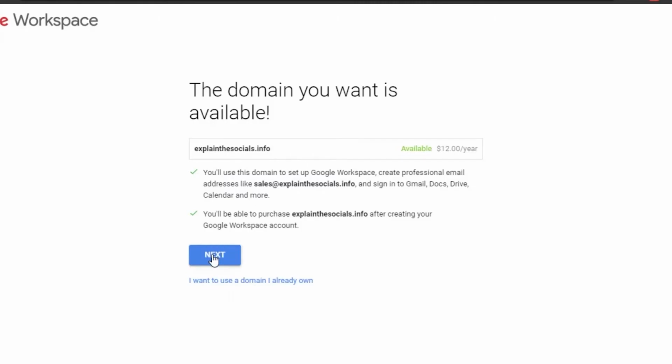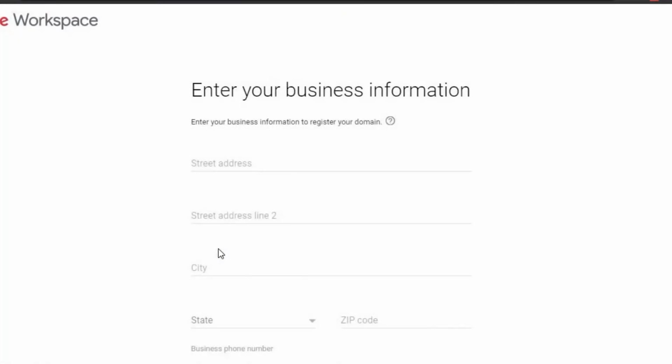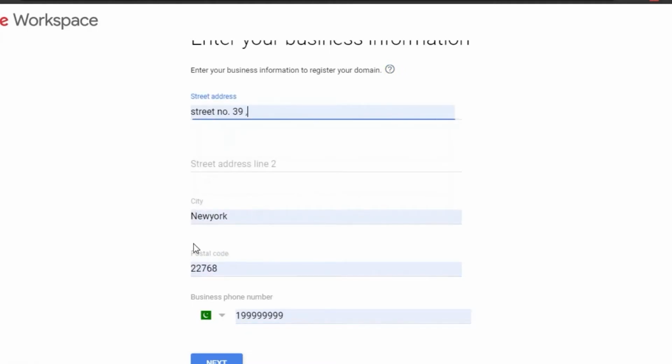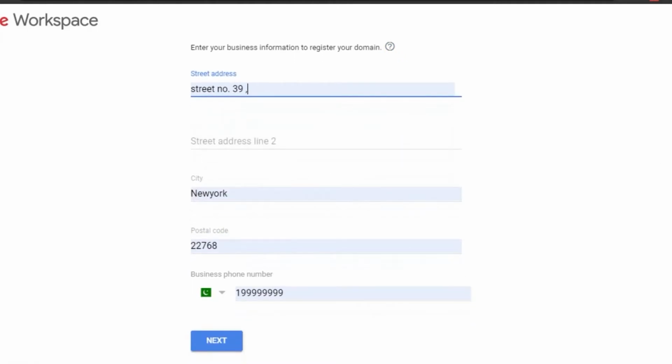Now this is what my domain will be, explainthesocials.info. Great. After that, let me tell you, you'll use this domain to set up Google Workspace, and then you'll be able to purchase explainthesocials.info after creating your Google Workspace. So I will actually have this domain officially. After that, enter your business information. Here you have to enter your different business information. Go ahead and do that.